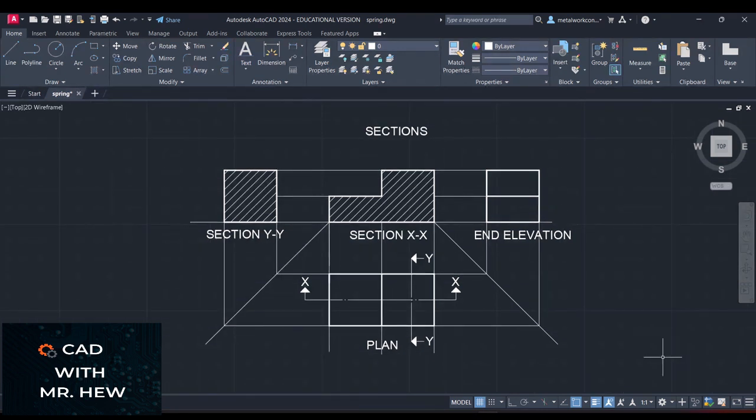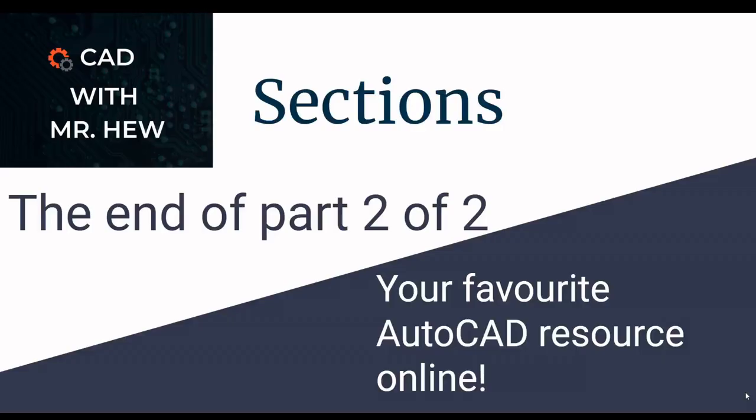So here is a completed section drawing using first angle projection, right? So I've removed the labels A, B, C, and D, because those were just to help us identify the locations of the different views taken from the three-dimensional object, okay? We have come to the end of part 2 of the two-part series on the topic sections.